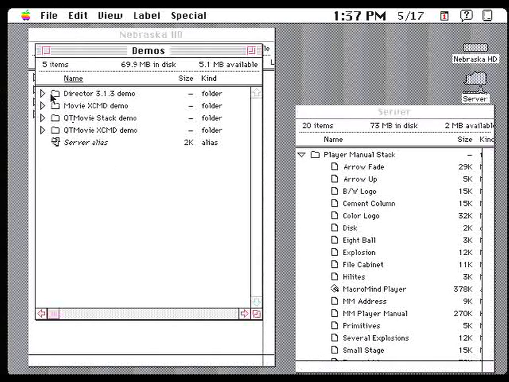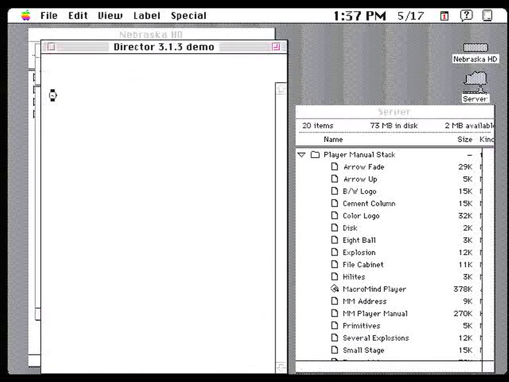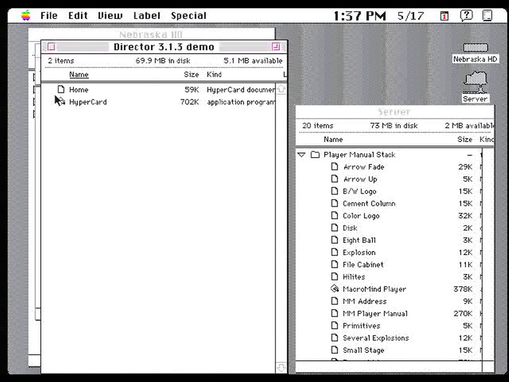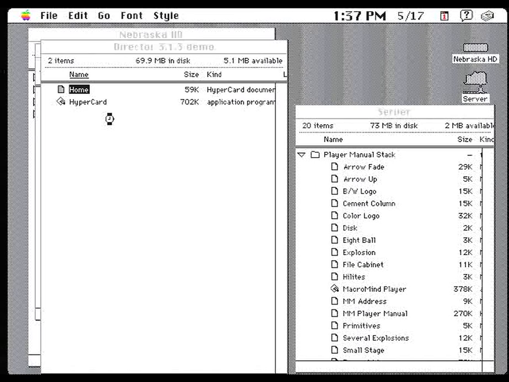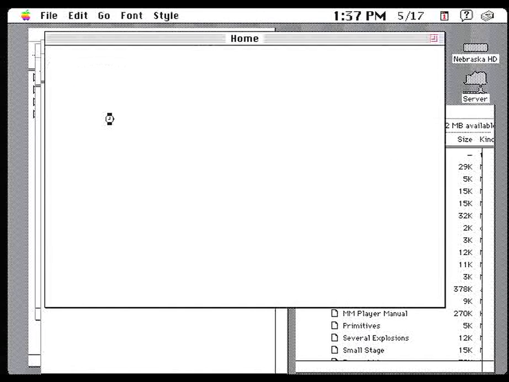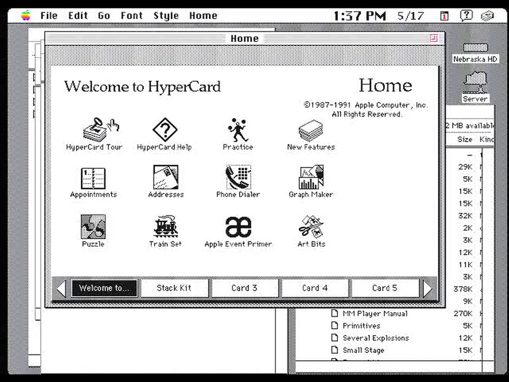So we're going to open Director 3.1.3 demo and invoke Home by dragging it onto the HyperCard executable, and that then will become the stack that we work with. And we see a variety of possibilities. What we're interested in doing is to retrieve the Player Manual from that stack.